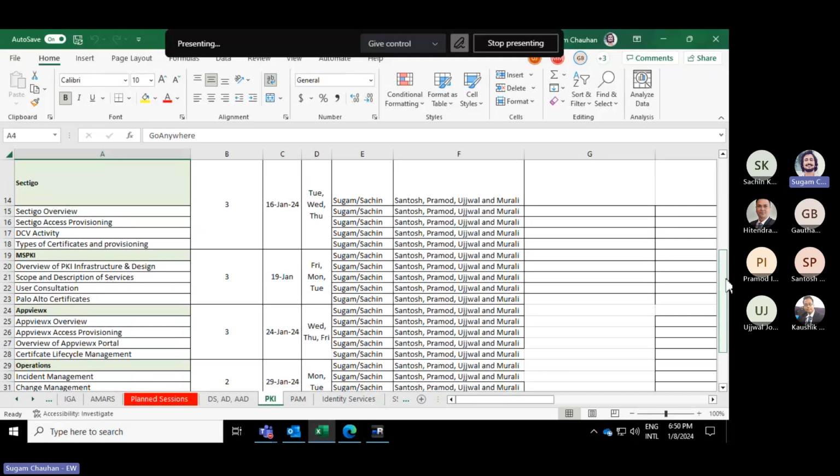Then moving ahead, MSPKI, we are using a two-tier hierarchy in that Helion environment. There is one root CA which is always offline, and apart from that, there are three issuing CAs: CH issuing CA1, CH issuing CA2, and CH issuing CA3. CH stands for consumer healthcare here. So there are basically three issuing CAs and one root CA deployed in the Helion environment, and the root CA is always offline, and these three CAs are online, and they are used to issue the certificates.